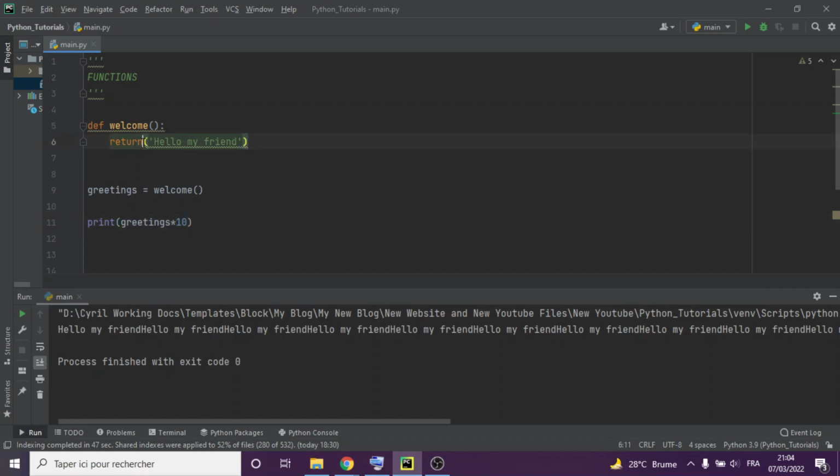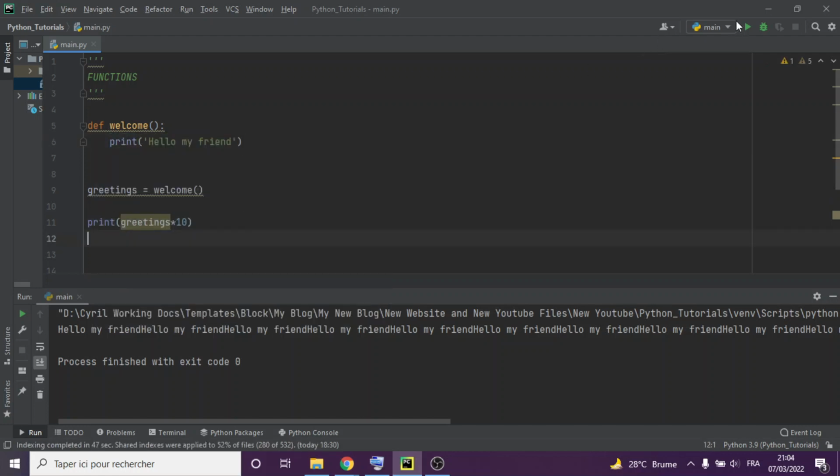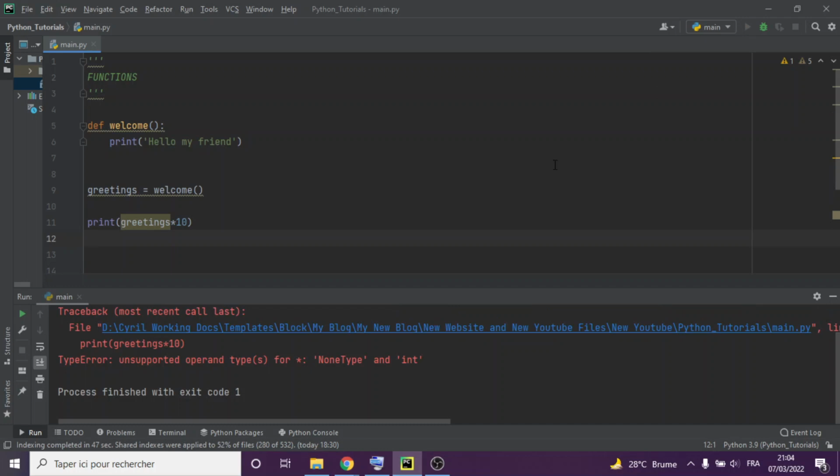But now let me just change this to print. Print. Now let's run this and see what we get. Oh, you see, we get a big error. This error is because it's not seeing the object greetings. Because with this print, you don't really have an object stored like when you use return.